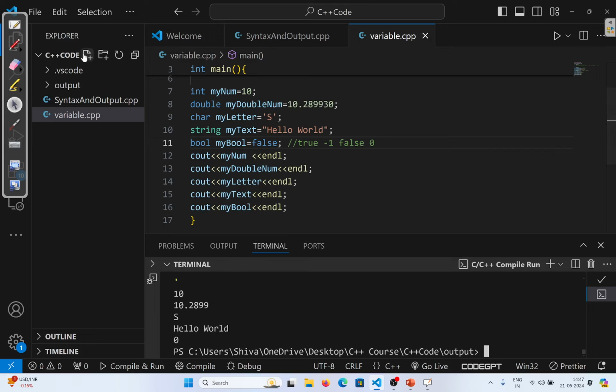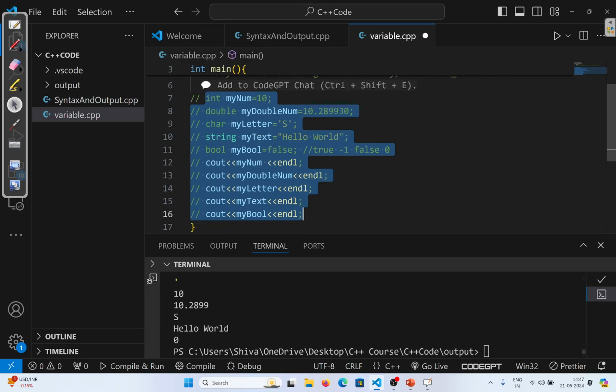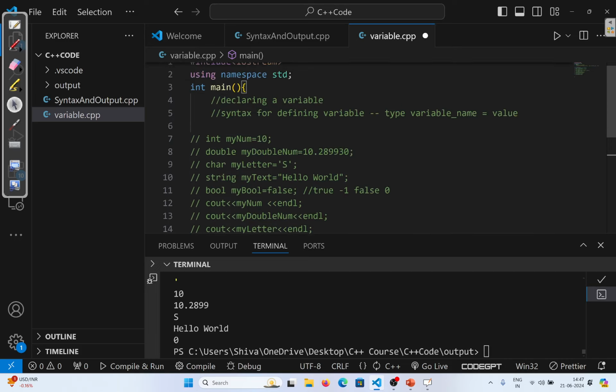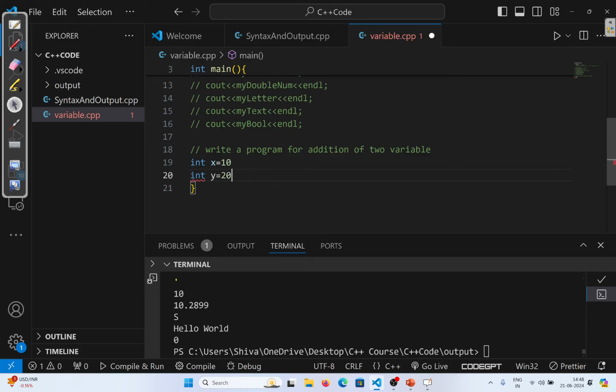Okay, so let me first comment all this. We are done with this. And now I simply want to write a program for the addition of two numbers, two variables. Here I am storing data of int type: int x is storing 10 and int y is storing 20. I have declared the two variables. The first variable is storing the 10 value, another variable is storing the 20 value.